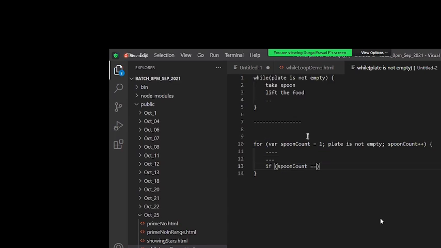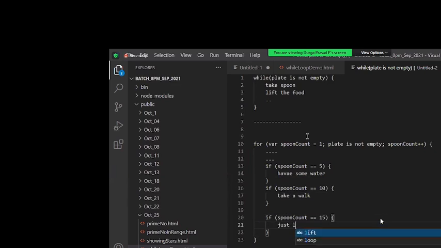If spoon count is equal to 5, have some water. If the spoon count is equal to 10, stop eating, take a walk for 2 minutes. If the spoon count is equal to 15, just let me know it's about to finish. It's not finished, but it's about to finish.